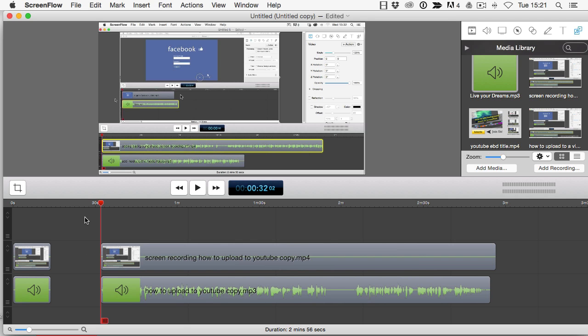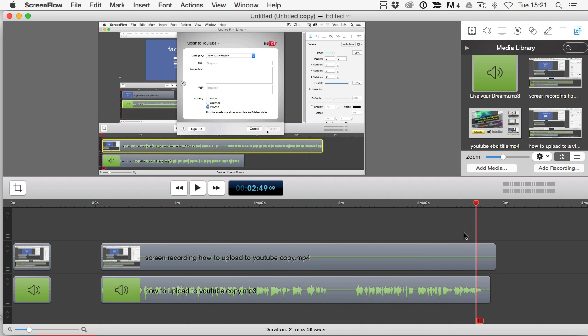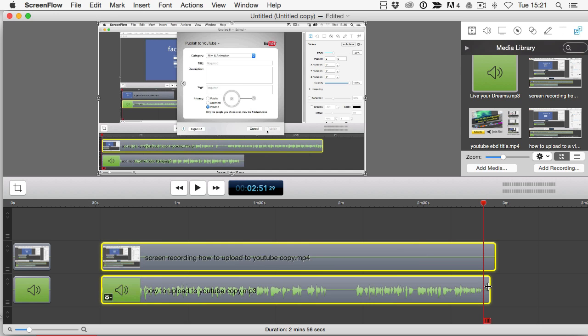So if we grab the scrubber, go to the end of the screen recording and have a listen for top video quality. It's about here where I stop. Click on the clips, highlight, shift and then click T. Once you've done that, highlight, delete the clips to the right of the scrubber.